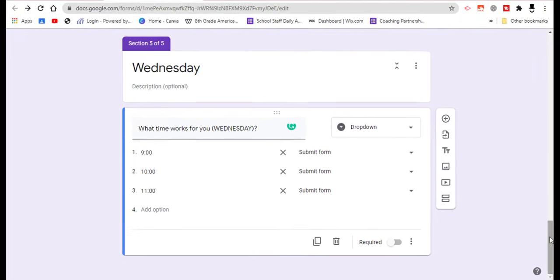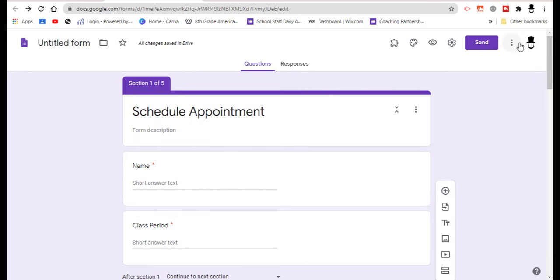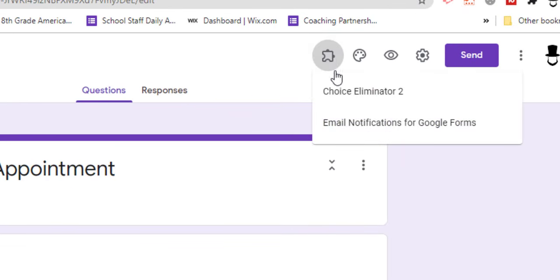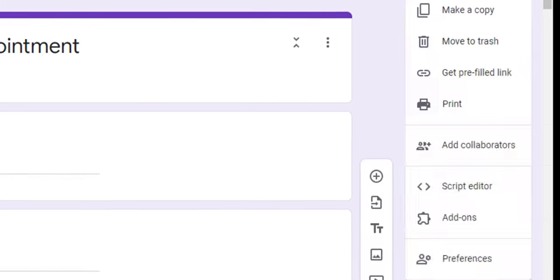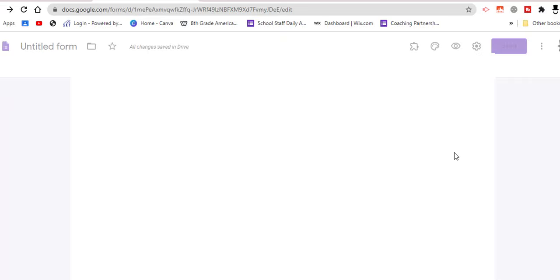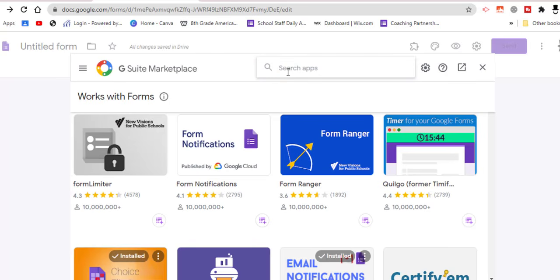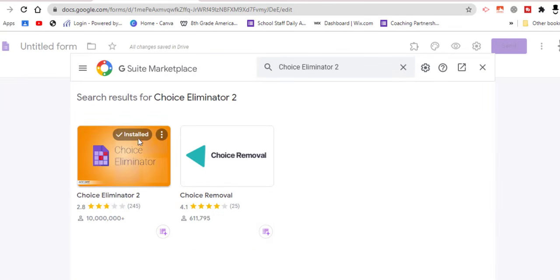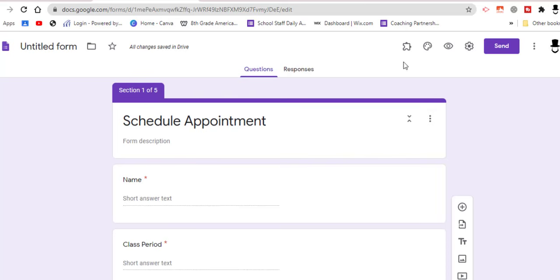All right, now this is where we have to go back and do just a little bit more, and this is where it gets a little bit more, I guess you could say, in depth. We need to have an add-on here. If you look up here, you've got this puzzle piece that has add-ons, and you can see I've already got this one called Choice Eliminator 2. So if you don't have that, click on these three little dots, and you'll see down here it'll say add-ons. If you click on that, it'll open up the Google Chrome store, and that's where you can search for Choice Eliminator, and hopefully your organization has that unlocked so you can get it. So hit Choice Eliminator 2, and that's the one that you need right there. Again, I've already got that installed here.